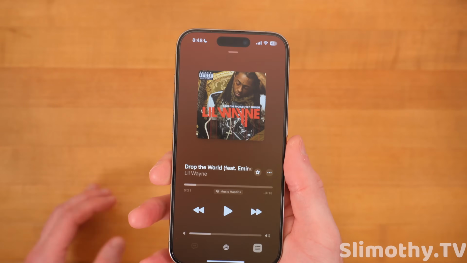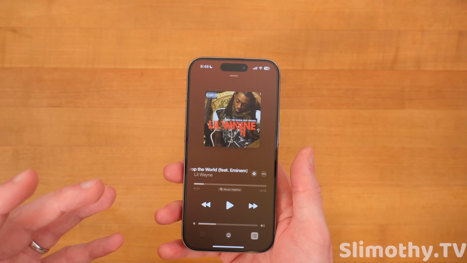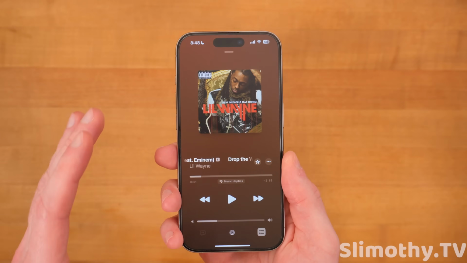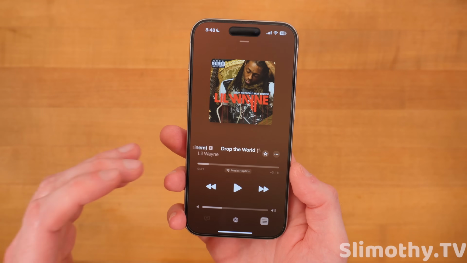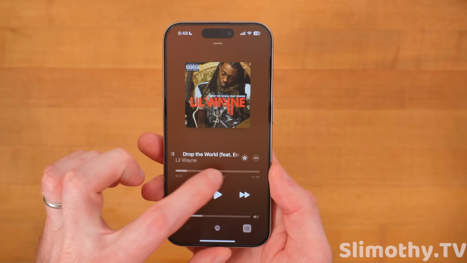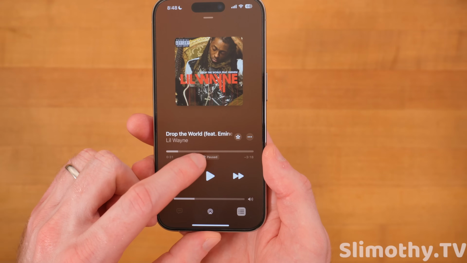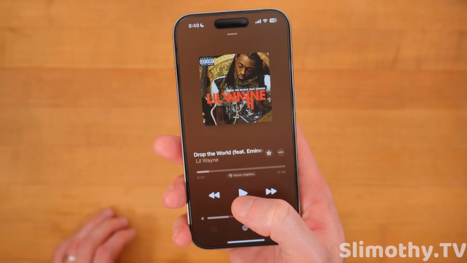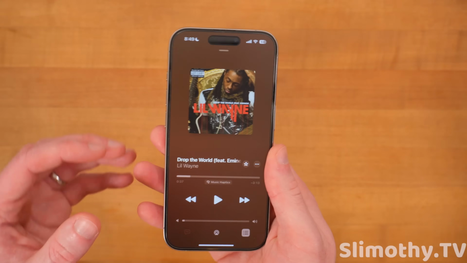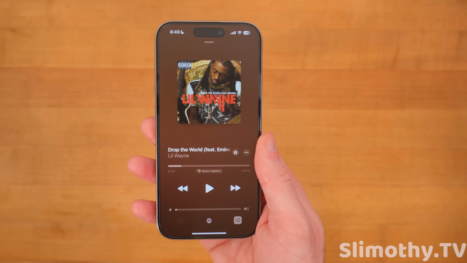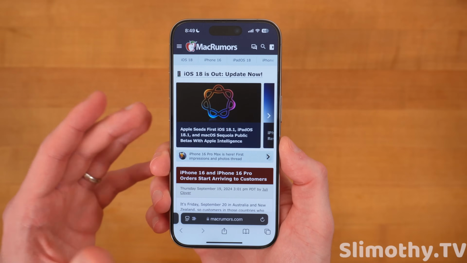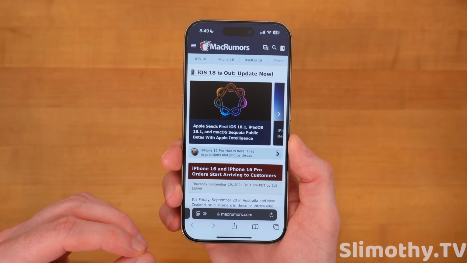I'm assuming this is probably for people with hearing issues or sensory issues, but I think some people are just gonna like this, just straight up, because it is pretty cool. So you can see right here, it says music haptics, and if I click on it, it says paused. So I don't have to use it all the time, but there you go. You can now use music haptics where it kind of vibrates your phone to the beat of the music. Very cool feature.